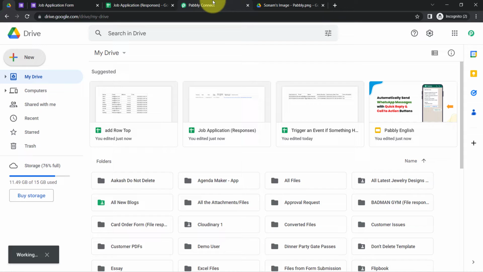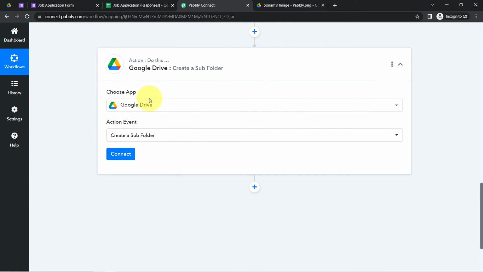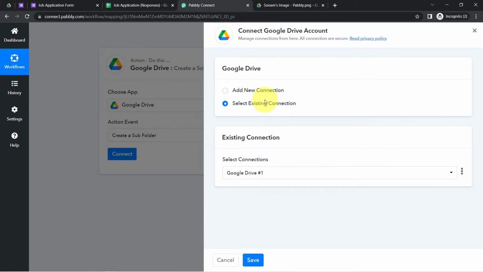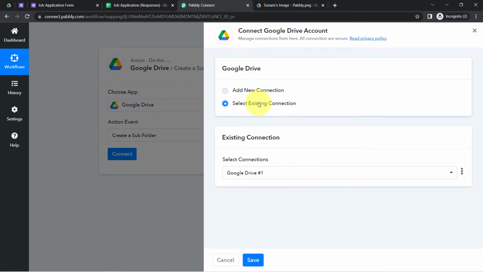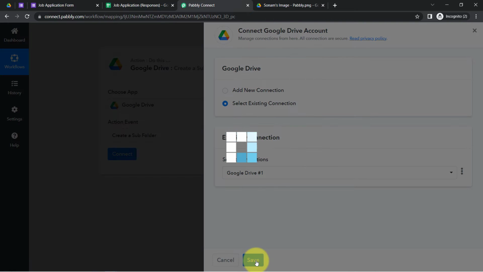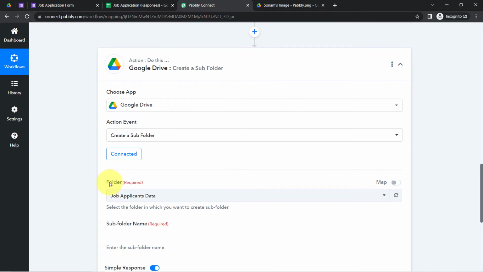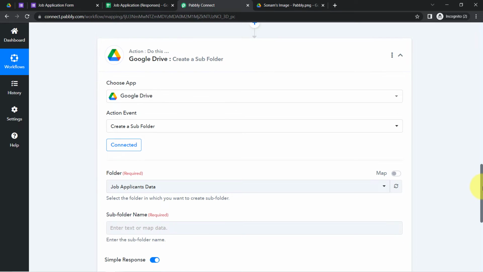Simply click on create. Coming back to Pabbly Connect, and now just like we have connected our Google Forms with Pabbly Connect, now we are going to connect a Google Drive with Pabbly Connect. Click on add new connection, or you can also go with the existing connections if you have already made the connections earlier. Okay, so I am going with the existing connection only. Simply clicking on save, and you will see how it will be connected, asking for the folder.